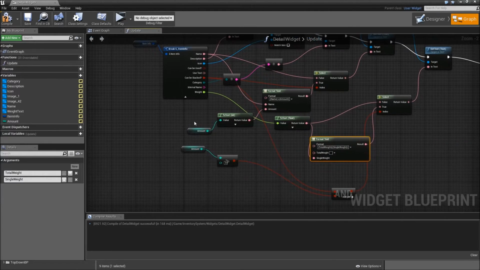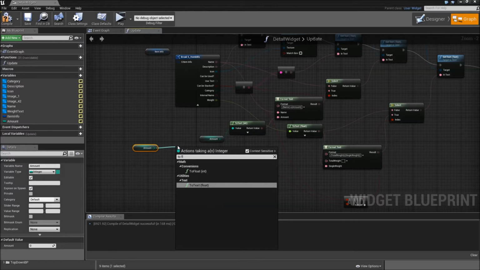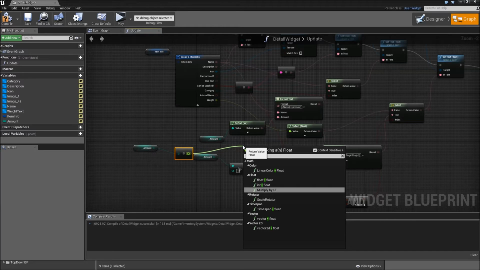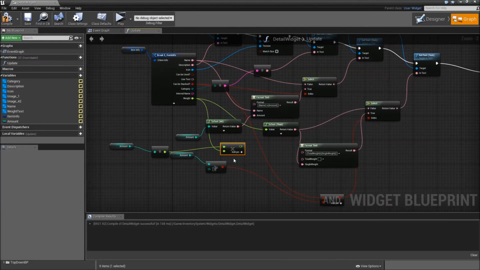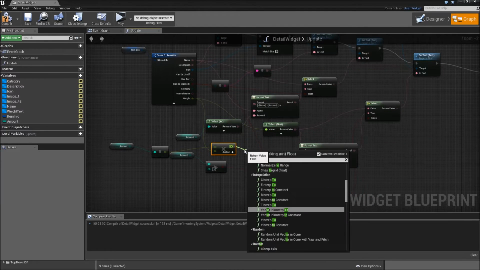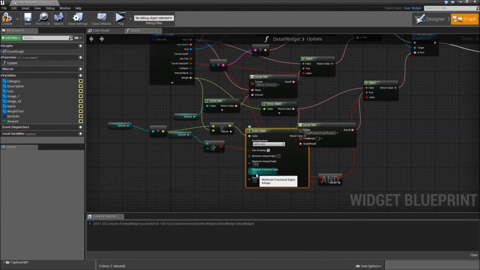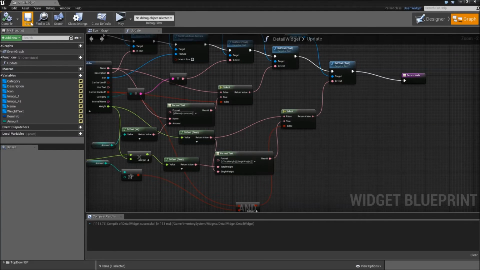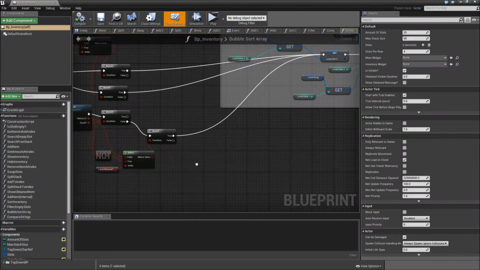And total weight, we will get our amount, convert that to a float, then search for times, float times float. We will multiply it with the weight, and then search for to text. Again, rounding mode half to 0, and minimum and maximum fractional digits to 1. And then connect that to the total weight. Let's compile and save. We can close the detail widget, and now we can work inside of our BP inventory.